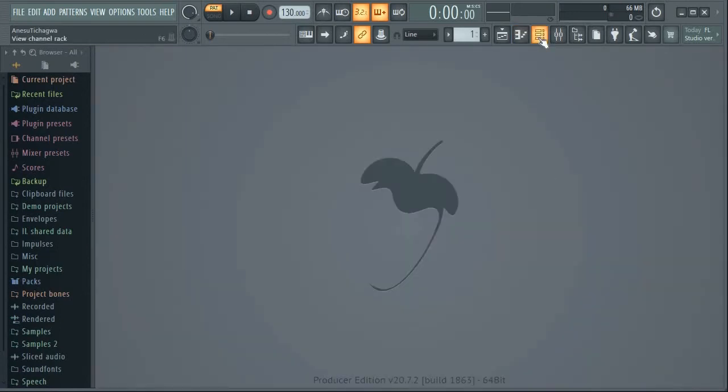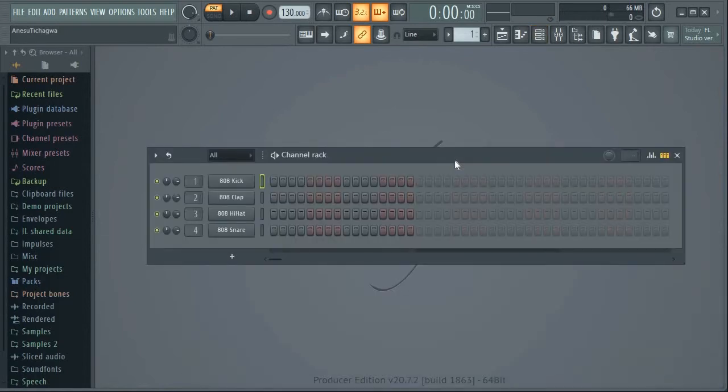Last one there is your step sequencer. Step sequencer and piano roll are like the same thing, but the step sequencer is more for drum loops. You can see there are fewer options, so you can just point and click. And if you're doing point and click, this is probably a better place to start.